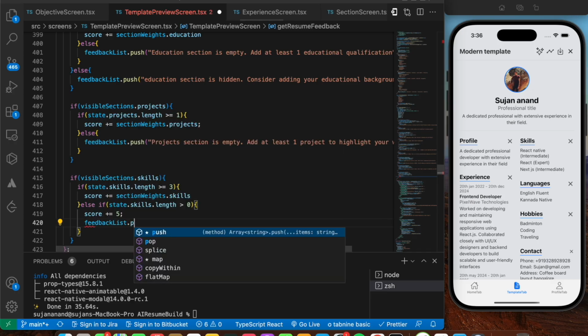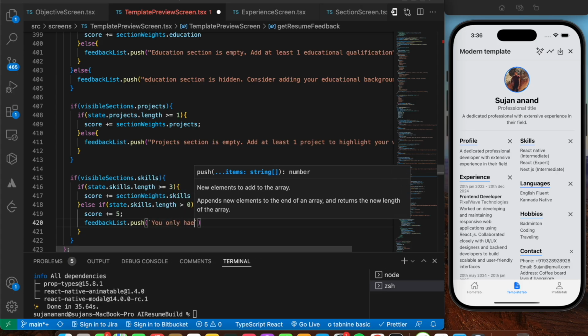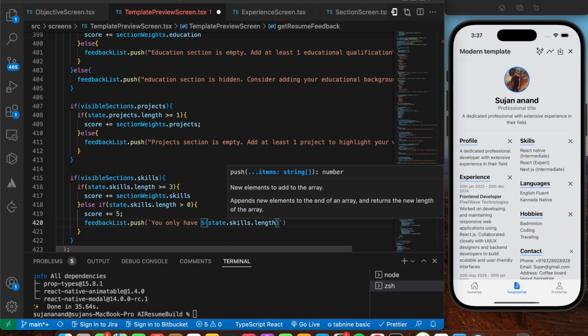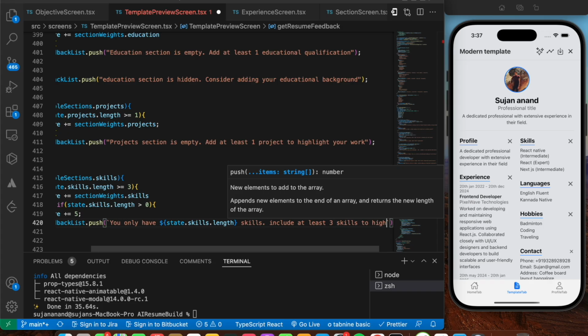I'm going to say feedbackList.push. Here we're going to say you only have ${state.skills.length} skills, include at least 3 skills to highlight your abilities.